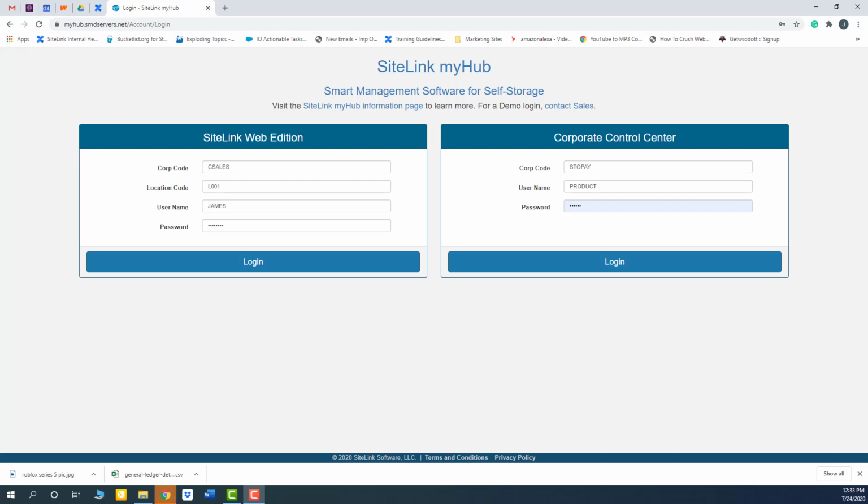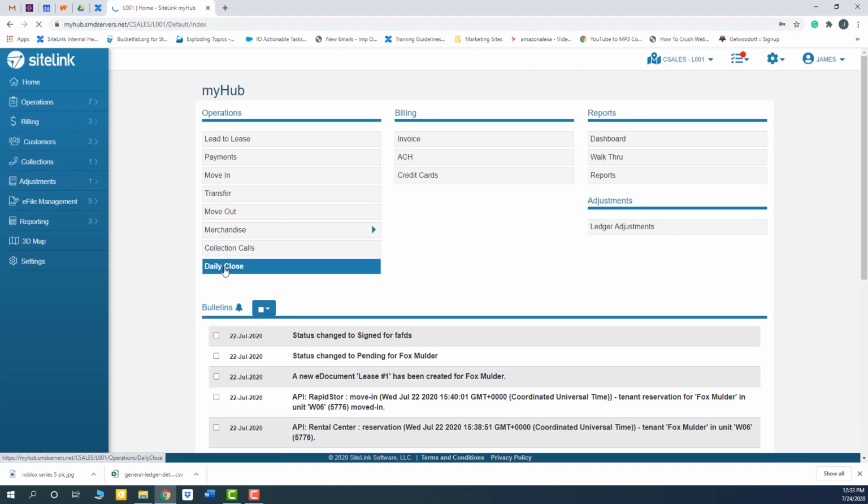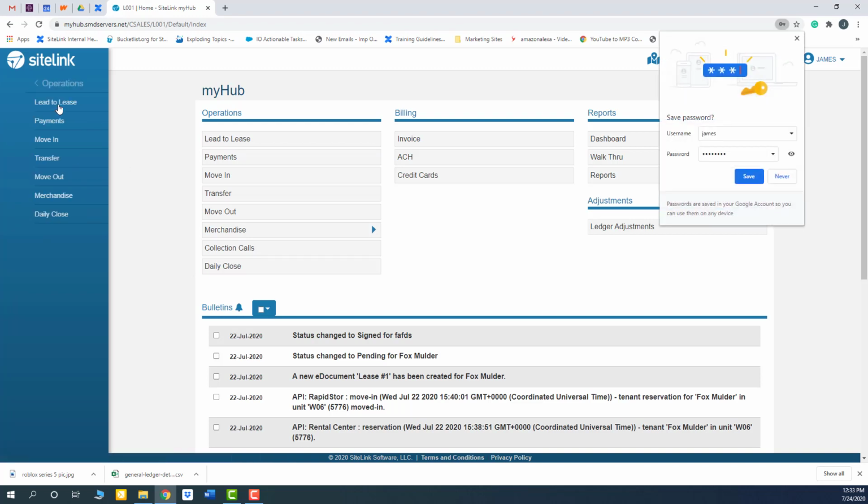To access the myHub daily close functionality, first go to myhub.sitelink.com through your browser. That could be on a smartphone, tablet, or computer. Log in on the left-hand side of myHub, put in your corporate code, location code, username, and password. Once logged in, you can highlight Daily Close on the main screen and/or go to Operations and then Daily Close.